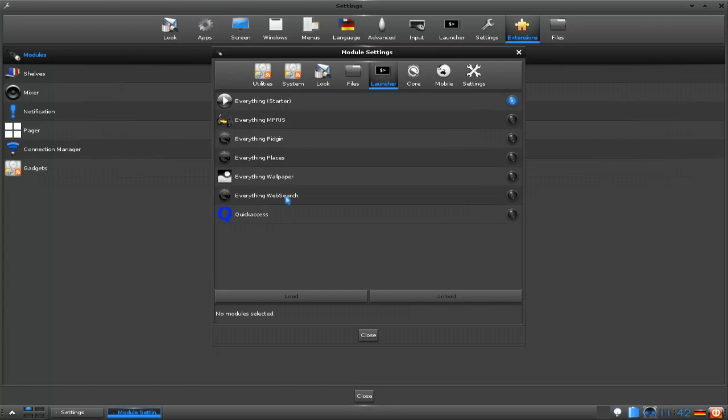Everything Web Search, which allows you to find stuff on Wikipedia, Google, and so on, just by typing in G or W in your Everything Launcher, and it will then list all the stuff that it found, and you can simply click on a link and it will bring you directly to the website that you are looking for. And Quick Access, which allows you to simply enable a key combination for a specific window, and this window then hides automatically, just like a boss key, for example.